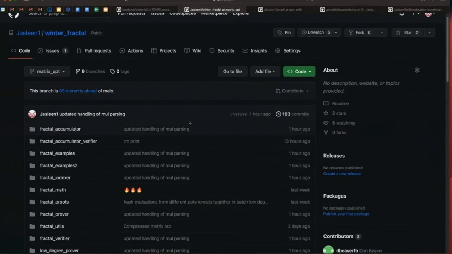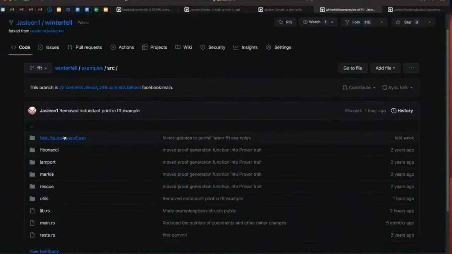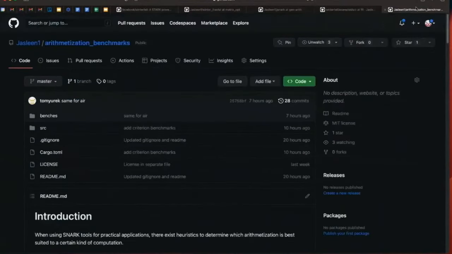Now that we have two proof systems built on the same code, how do we compare them? We need to implement some examples. For this, we chose Fibonacci and FFTs. For R1CS, we implemented these using jsnark. For Winterfell, it already had some examples. We've extended this to include an FFT example. Finally, we unify all of these in a benchmarking suite.